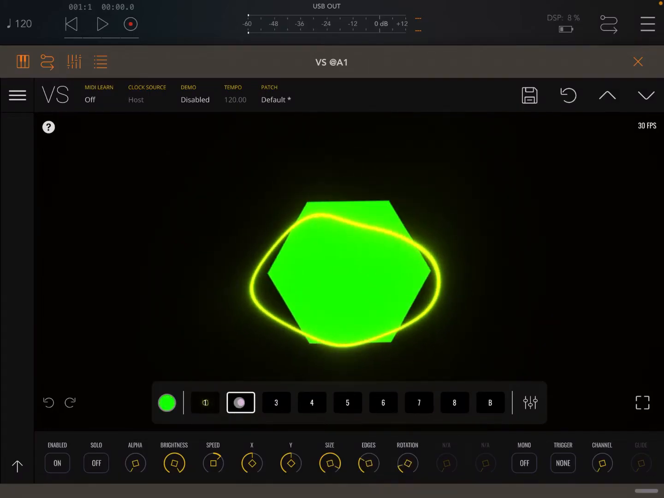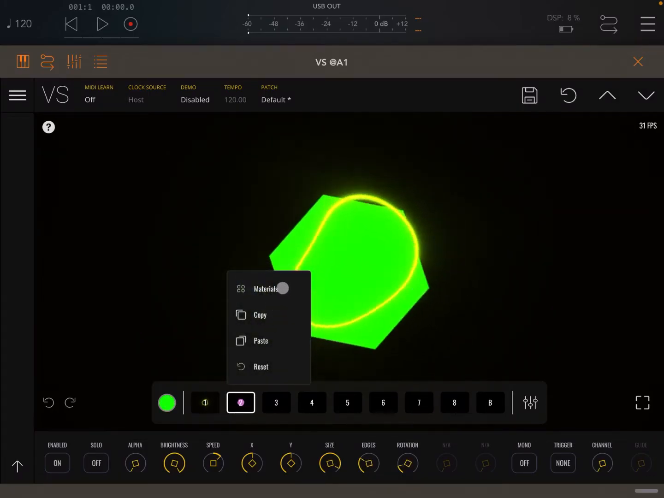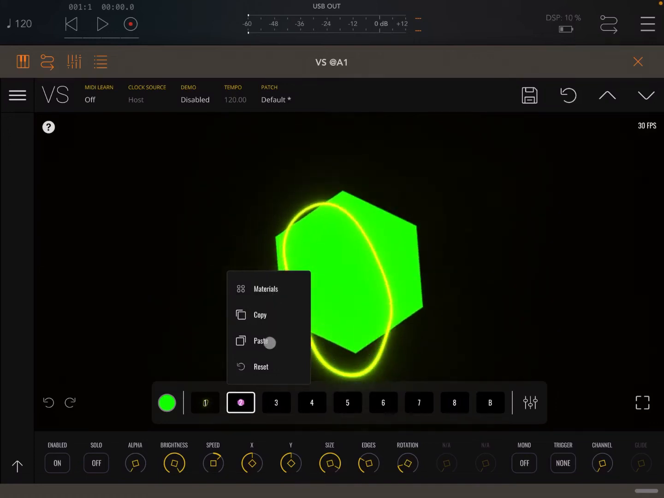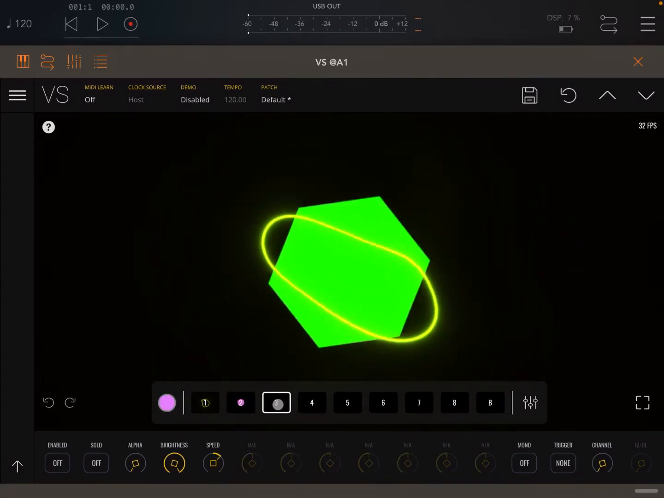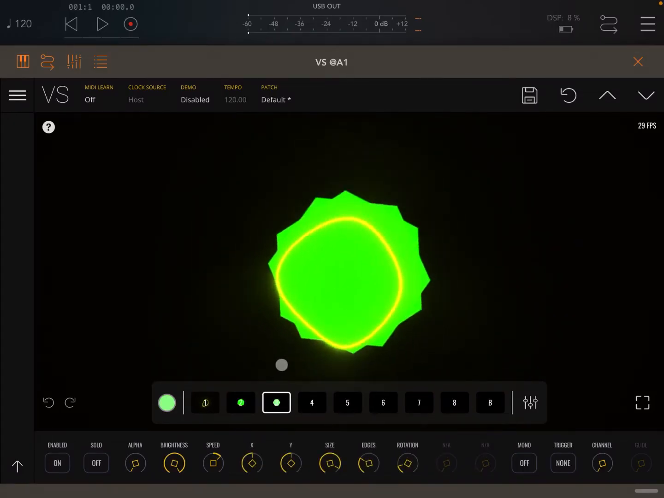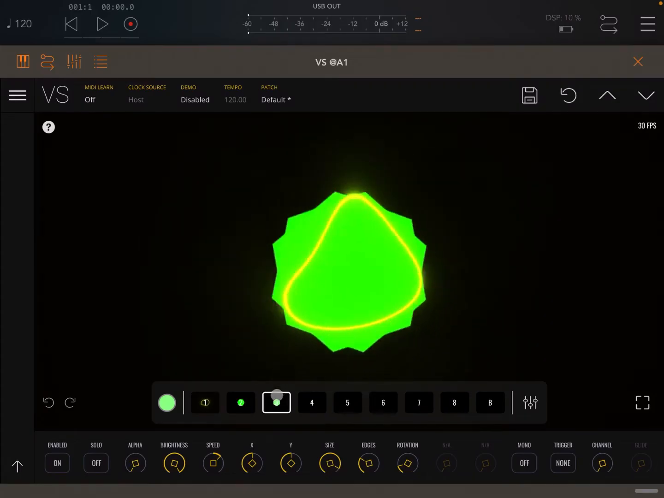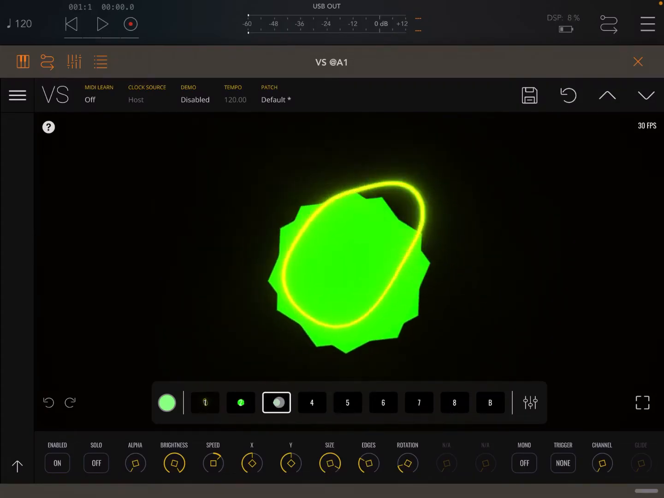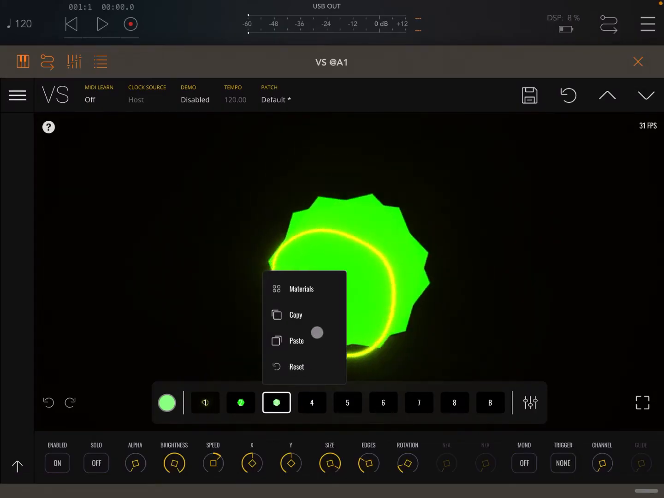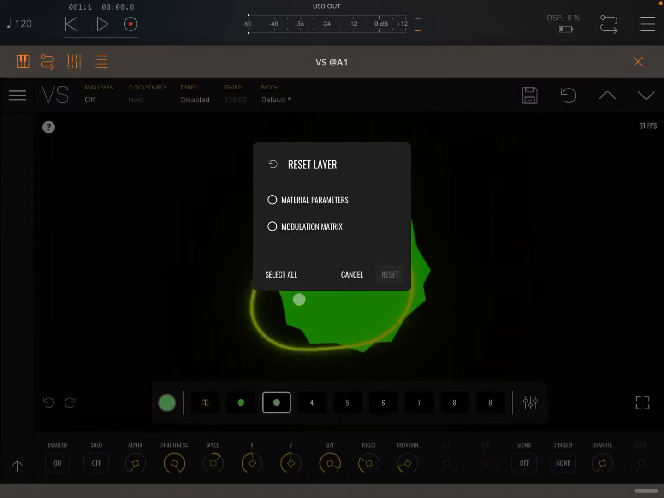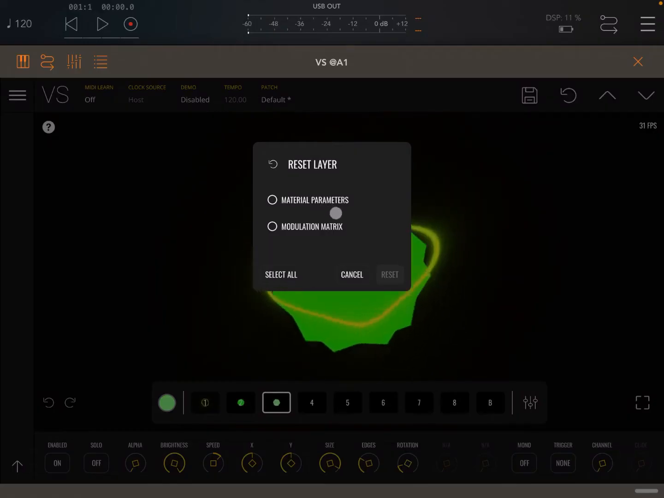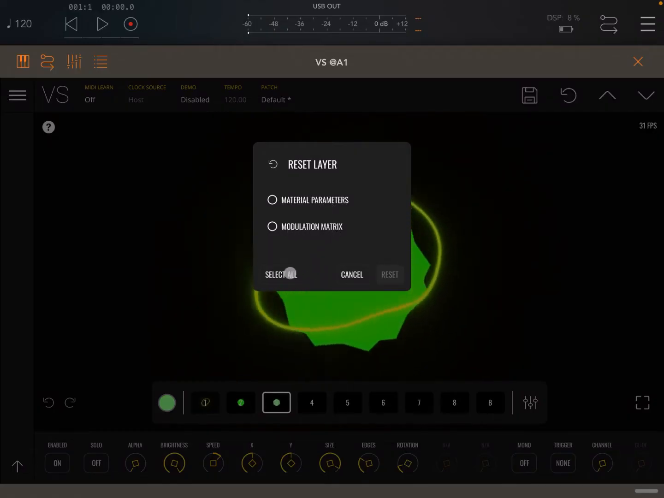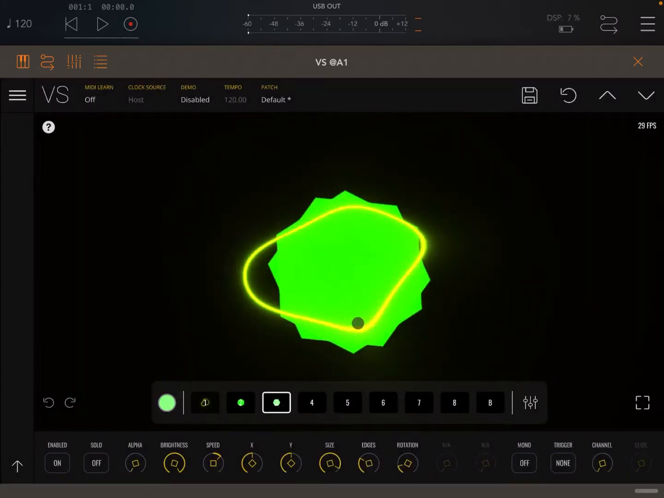If you click and hold on a material, you can of course go back to the materials browser, but you can also copy and paste and reset. So let's say I want to copy that. I go to another layer, I click and hold, and I select paste, and I have pasted another material. If I want to remove the material, I click and hold. I have different options. First of all, I could reset the settings of that particular layer, and so I could reset the parameters of the material or the modulation matrix, which I'll show you in a moment. You can select them all and click reset.